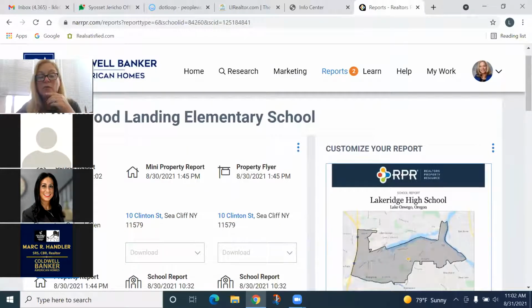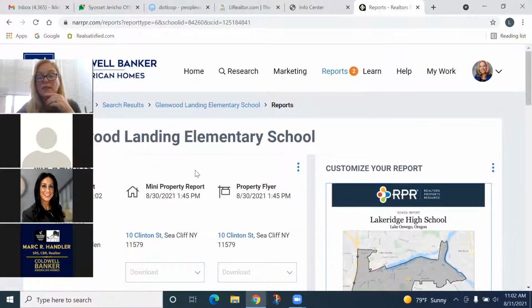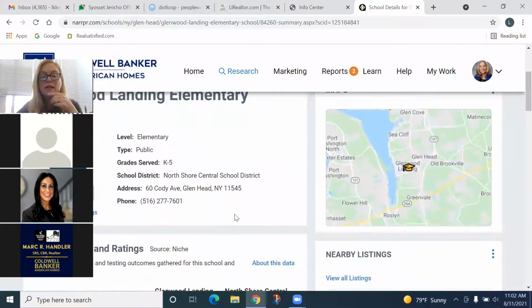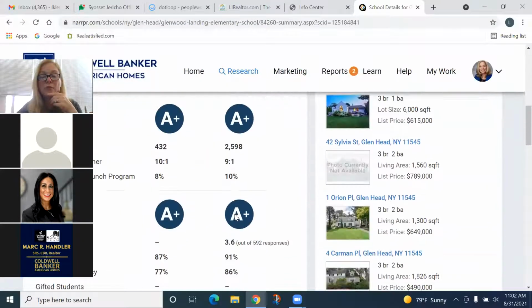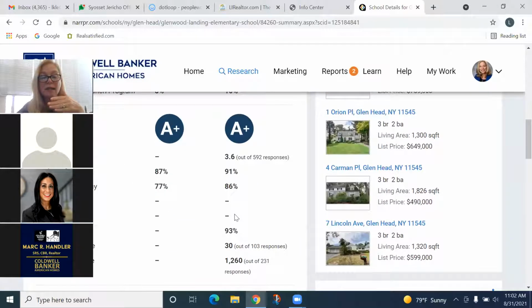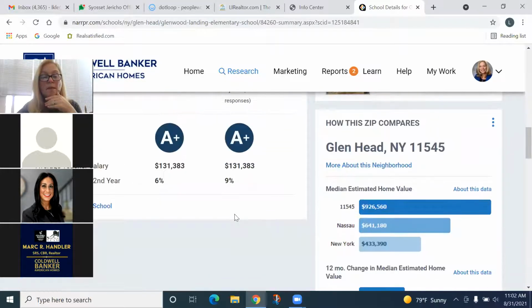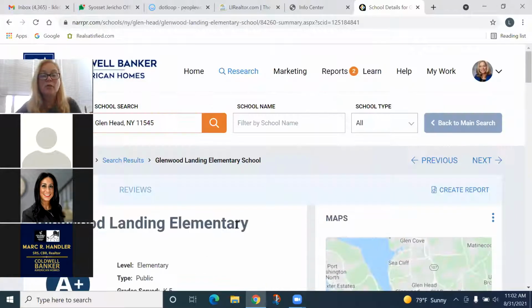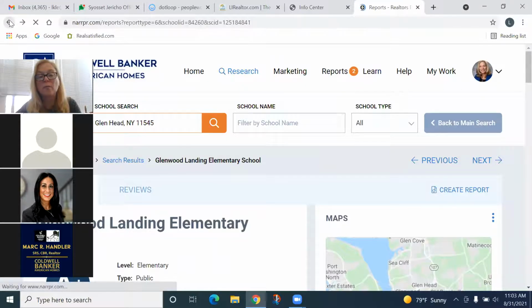You can get a mini property report, a school report. There's all different things that you can get. Let me go back to Glenwood Landing. So this gives you more information, school by school. This is an elementary school. So there is a ton of information in here.